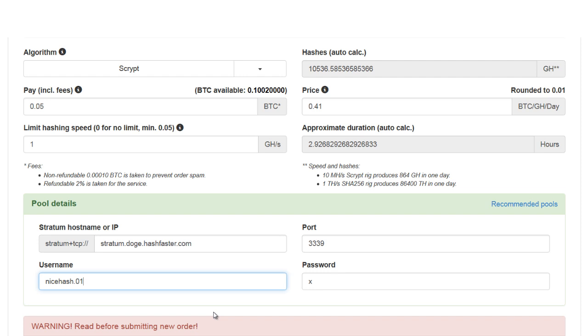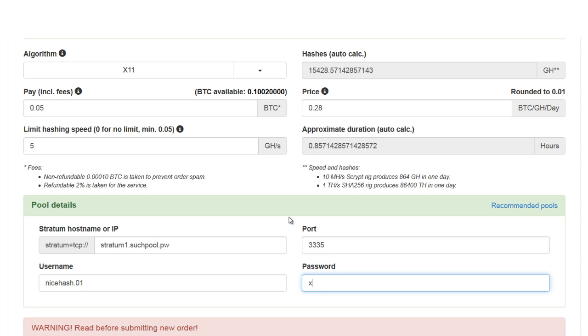All right, this is the Dogecoin order. We are submitting it now. And here's the Darkcoin order. We're going to submit this one now.